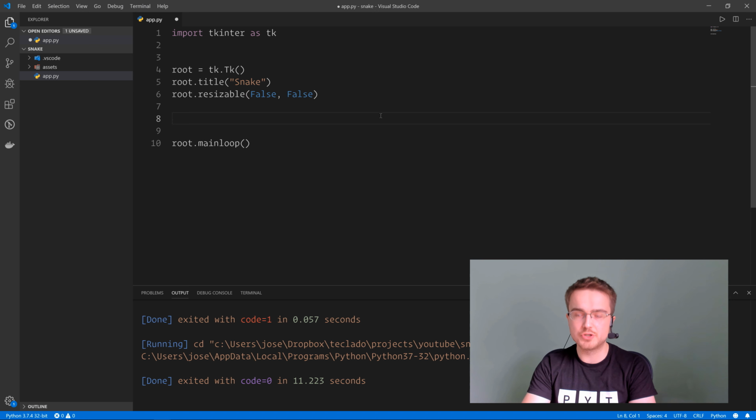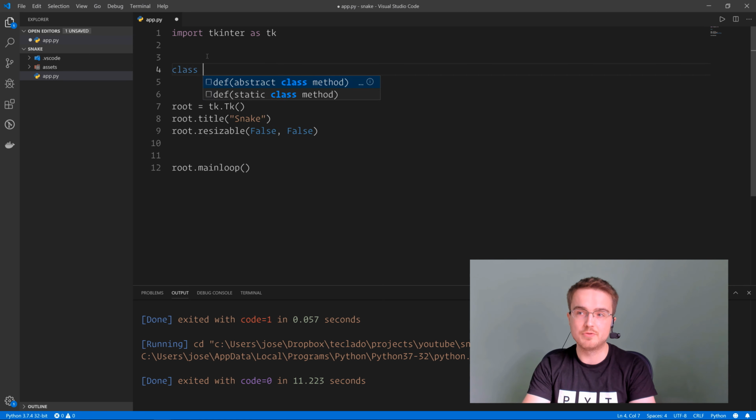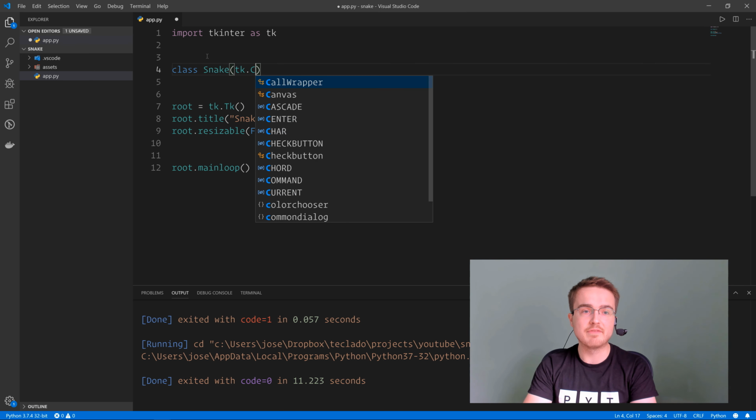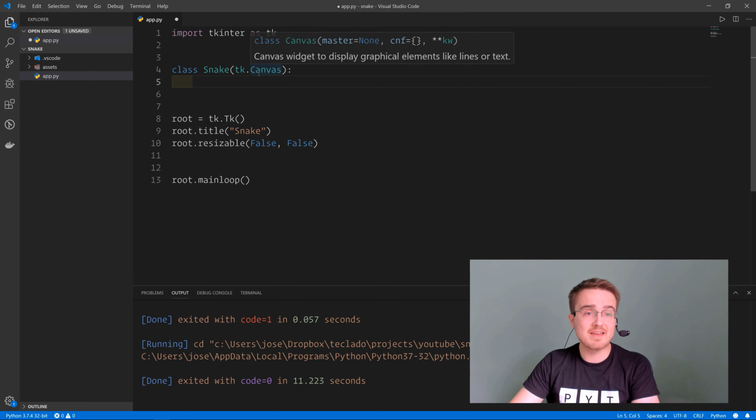Normally you can just do something like canvas equals tk.Canvas and put it into the window like that. But because we're going to be putting so much stuff into the canvas and also a lot of game logic into our canvas, we're actually going to inherit from Canvas and create our own class. We're going to do that just up here. We're going to do a class Snake, and that's going to inherit from tk.Canvas. What that means is that our Snake class is now a canvas. So whenever we set any properties or access any methods of the Snake class, we're going to access them in the canvas unless we override them in our own class.